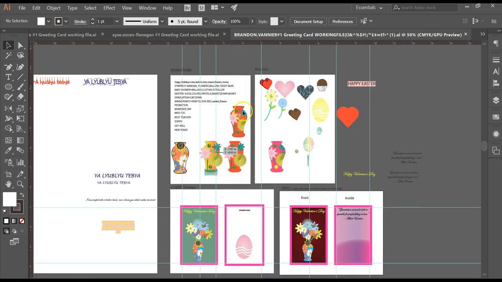Good example of roughs done in several different ways. So this person has created a vase and then colored it in different ways of doing hearts, Easter eggs. That's a good example.